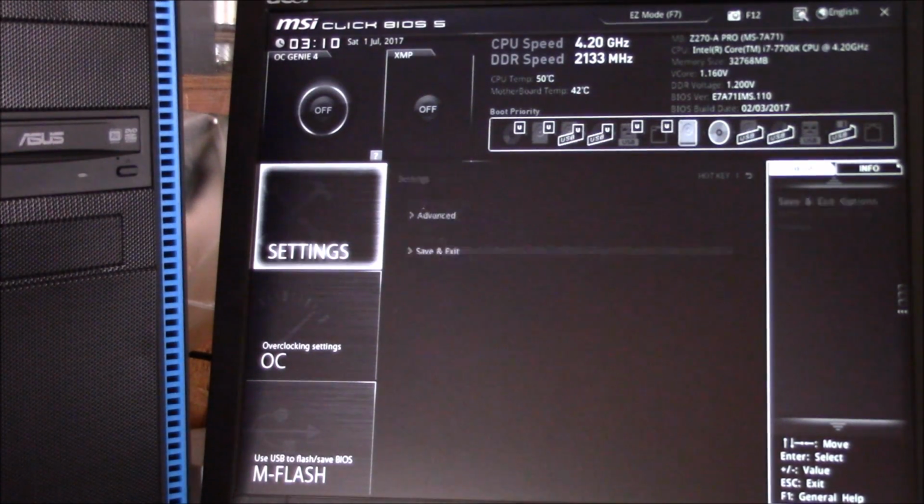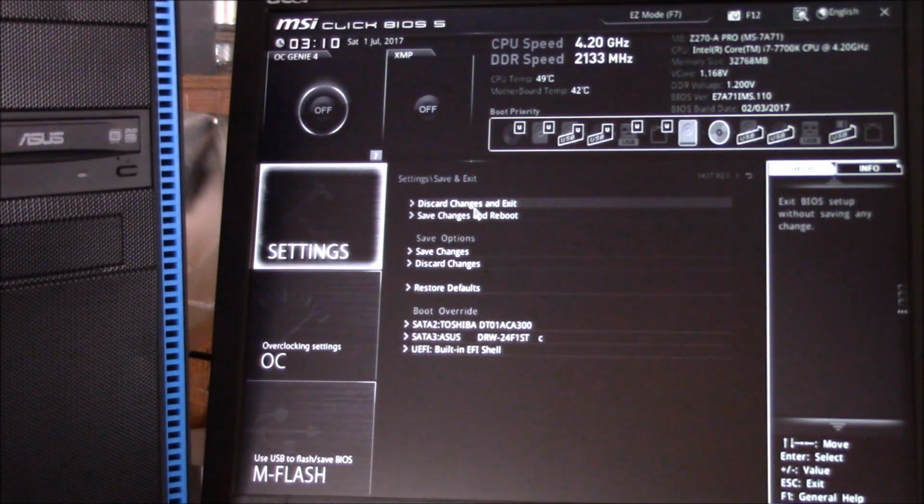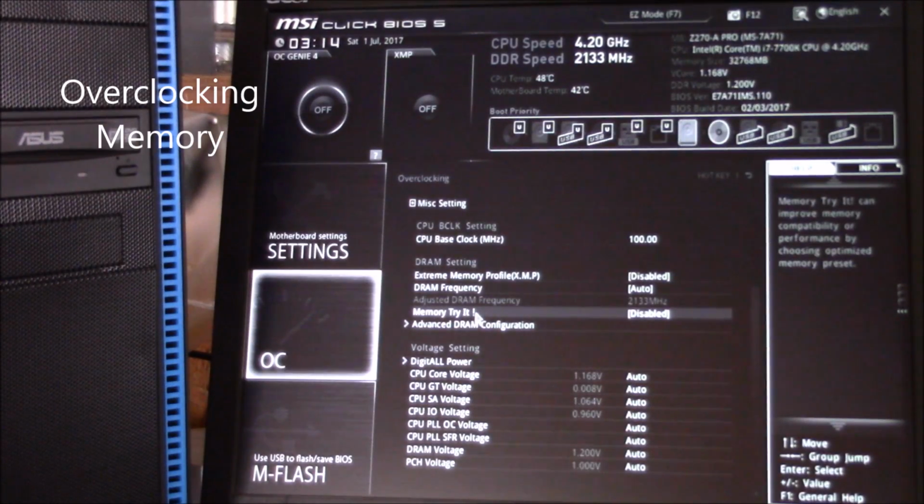I don't want to mess around too much with this. So I'm going to go ahead and save changes and reboot. Okay, yes, we did change the logo. We disabled Windows 7. We changed the boot order. Okay, so that looks good. That's pretty nice.